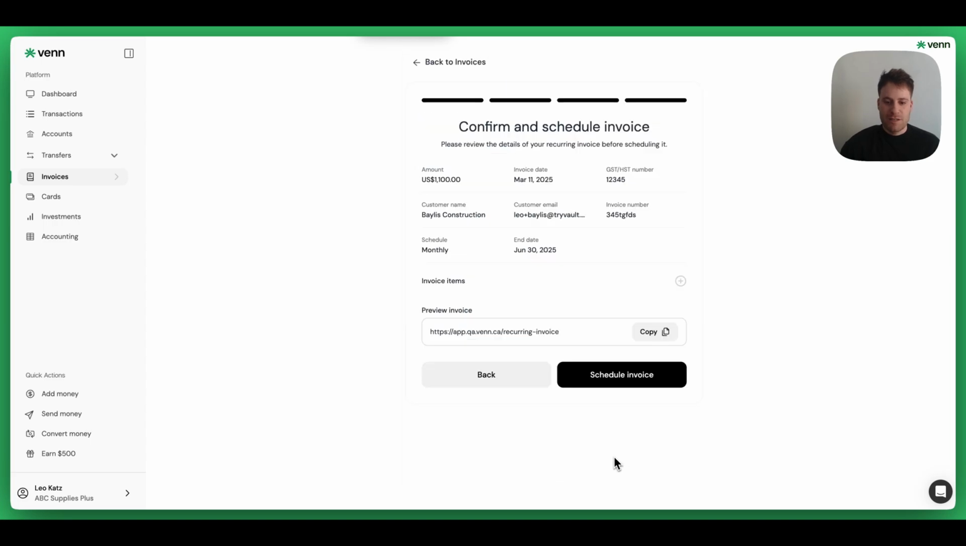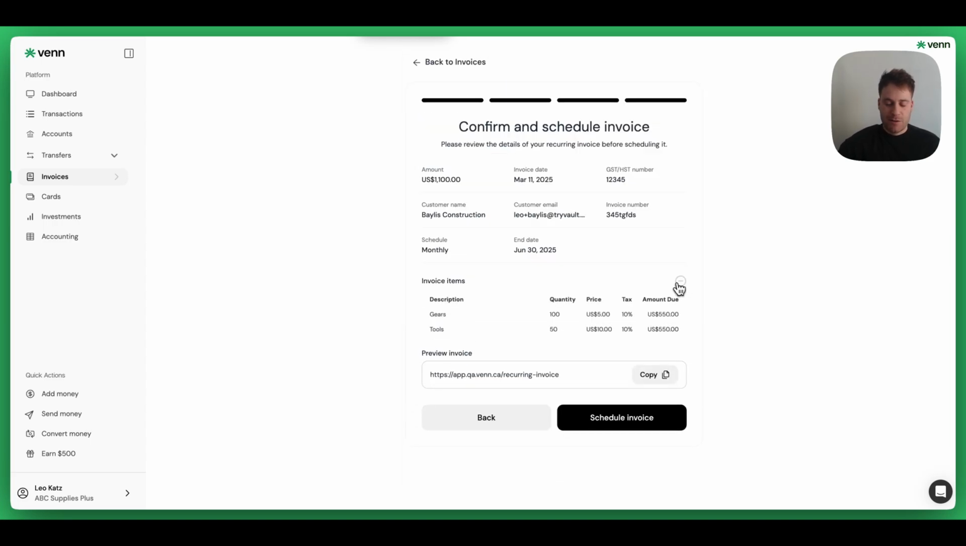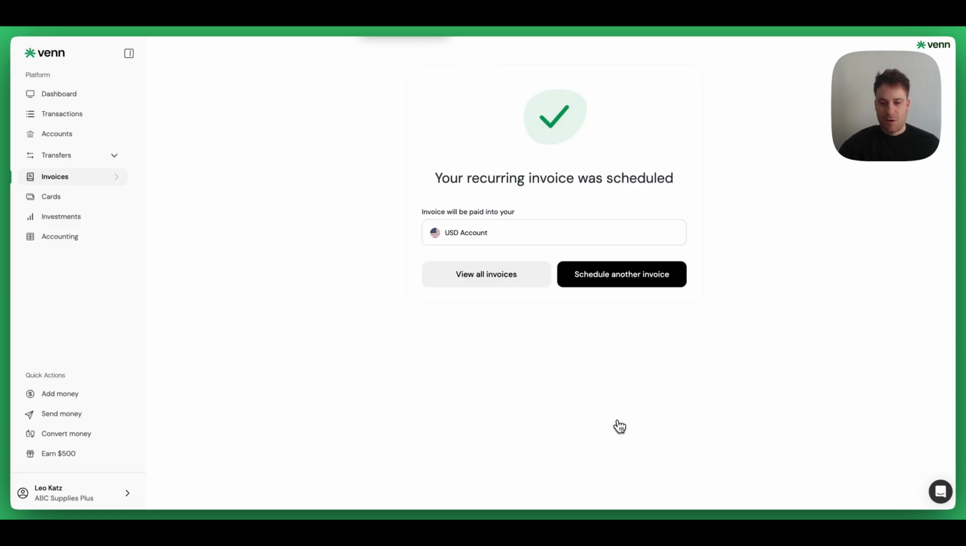Then hit review details. I can see a breakdown of my items right here. I can preview the invoice if I want to, and then all I have to do is schedule the invoice. Once paid, it'll be paid right back into your US dollar account with no foreign exchange fees.